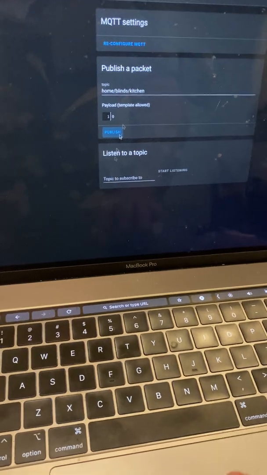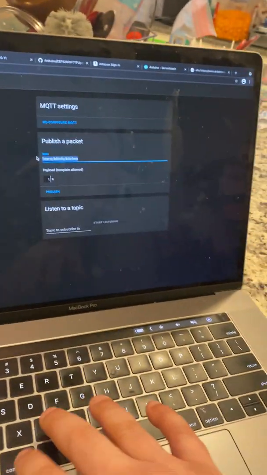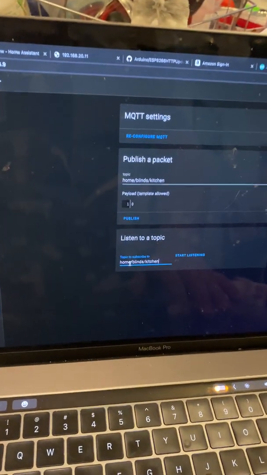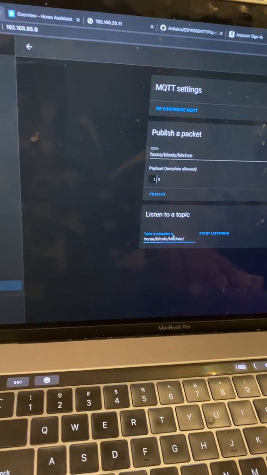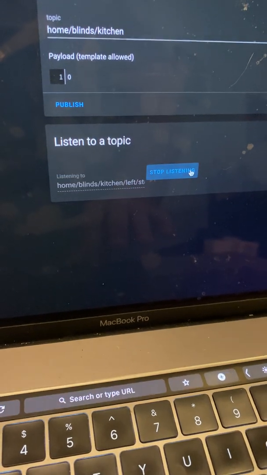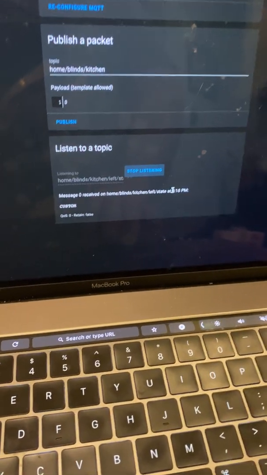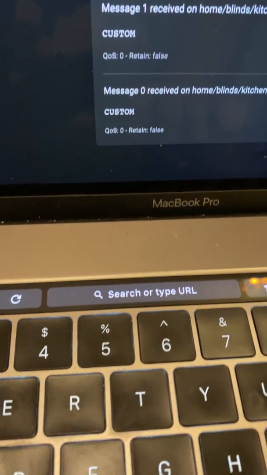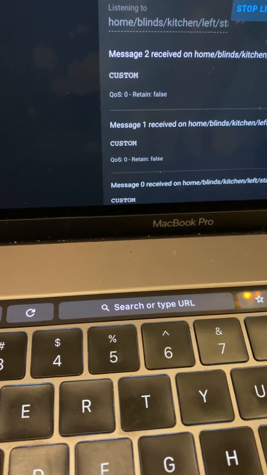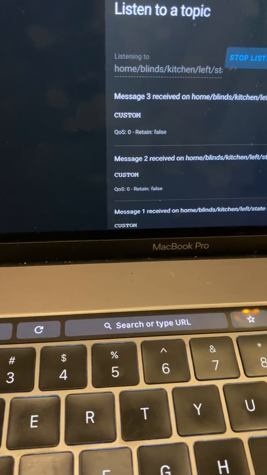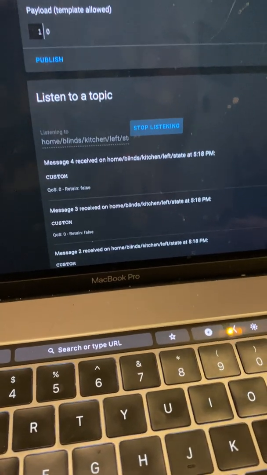Now we can also subscribe to this topic here. Each individual set of blinds has its own subscription in order to get the status. So in this case, it's going to be kitchen, left, and then state. And then we'll start listening. Now you can see that it's receiving the custom variable here, which means that the last command received was a custom degree from the one that we published here.